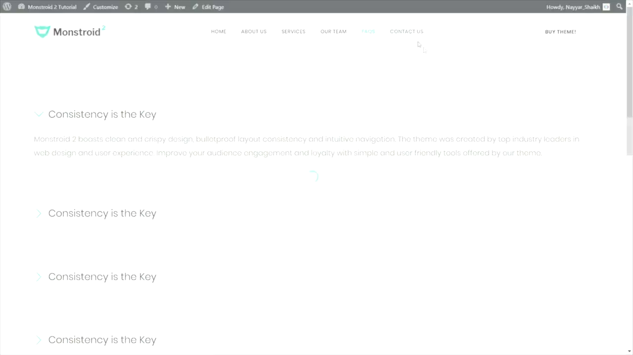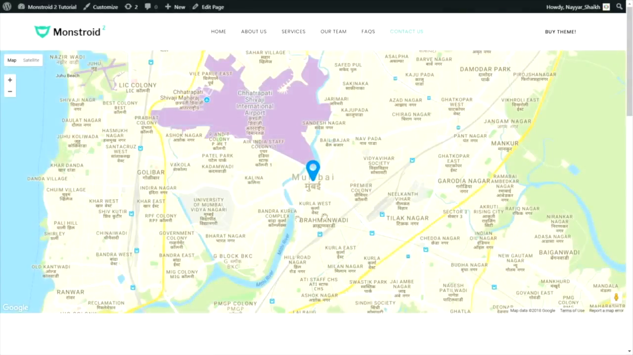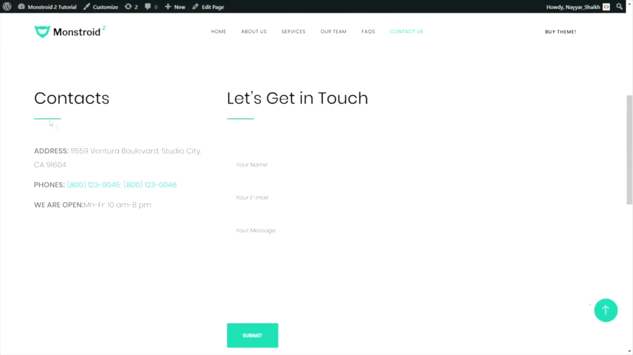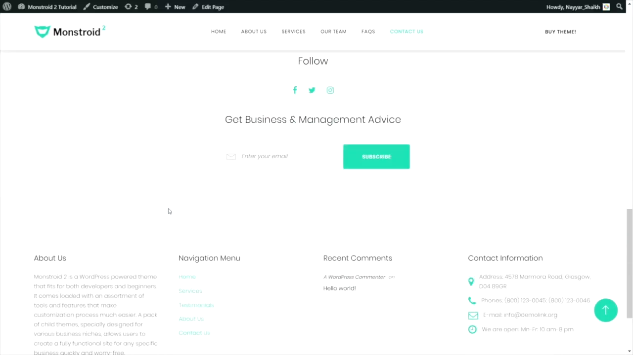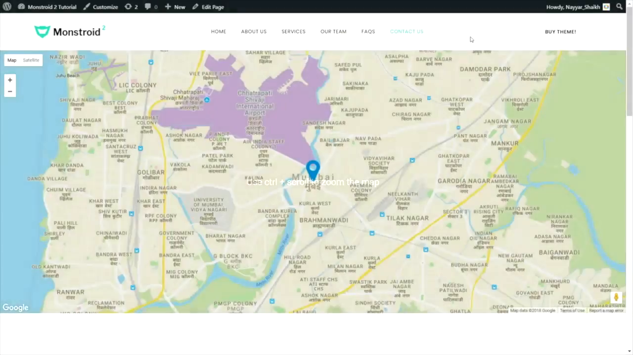We have also created a contact us page. Now let's see how that looks. We'll see how to put this map at the top. We also have a marker. When you click on this marker, you have your company name, your address, and phone number. And then we have two different sections. On the left hand side you have your contact information, like your address, phone number, and your office timing. And on the right hand side we have the beautiful contact form. So this was our contact us page.